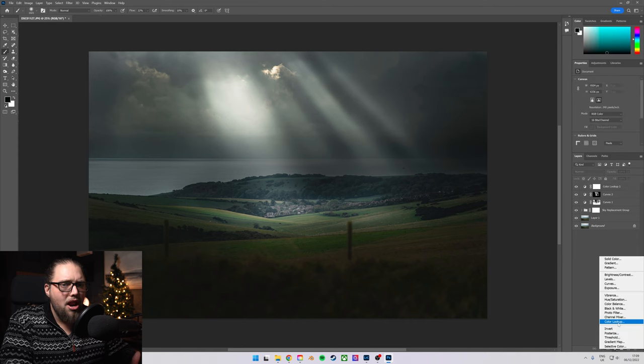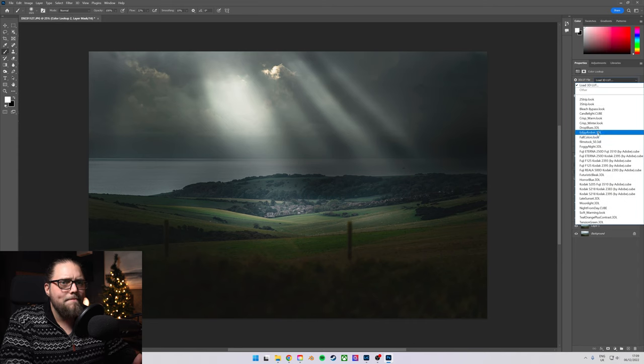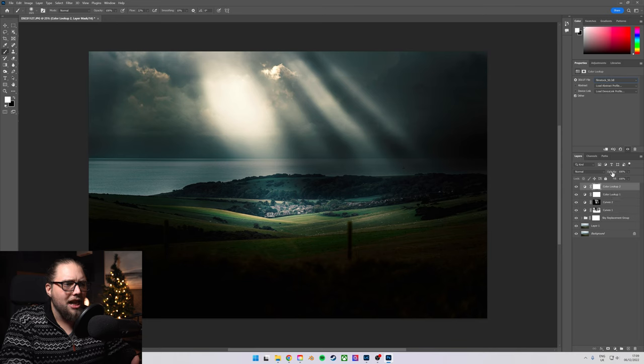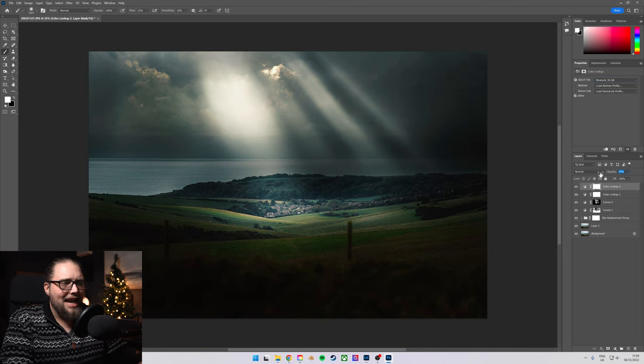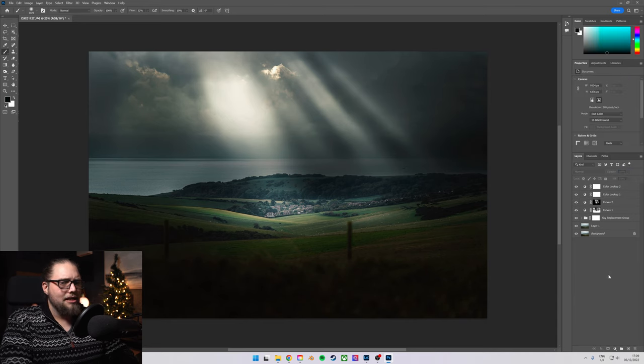And then let's go for another color lookup. This time, let's go for film stock, which is going to add a really interesting look to things. Again, we want to bring that opacity down quite a bit there. And I think that that looks pretty good. We might want to just adjust that drop blues and even the film stock a little bit as well.